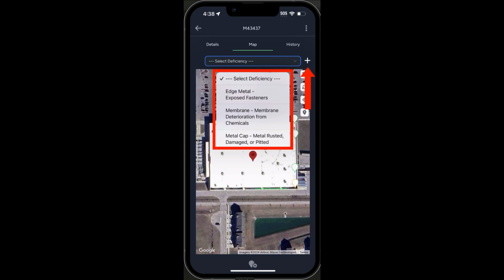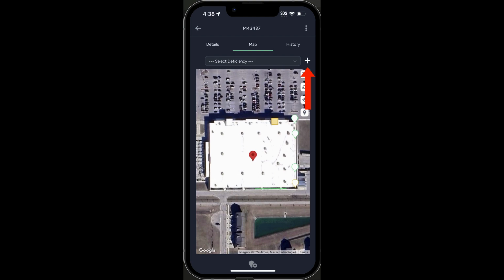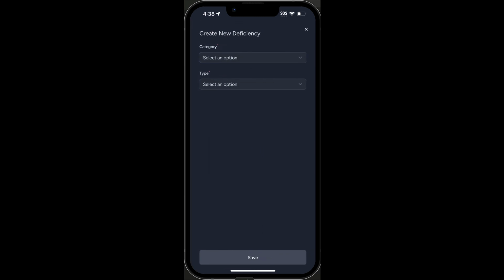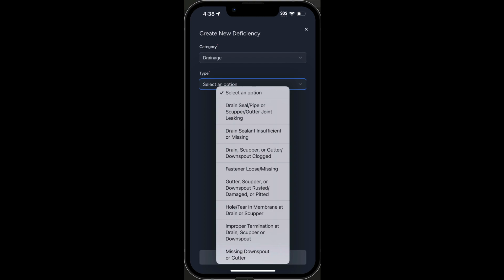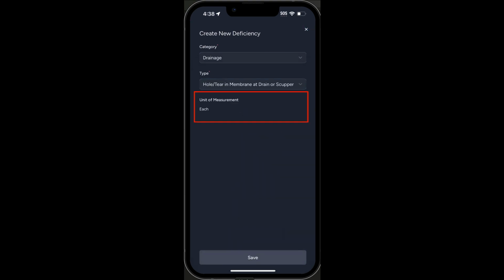Now, let's create additional deficiencies. Click the plus button next to the selection field. Choose the deficiency category and then deficiency type that you want to plot. Notice that your selection will automatically indicate the unit of measure that you will be plotting on the map. For example, the default unit of measure for holes at the drain or scupper is each. Let's close this screen and begin plotting the selected deficiency on the map.